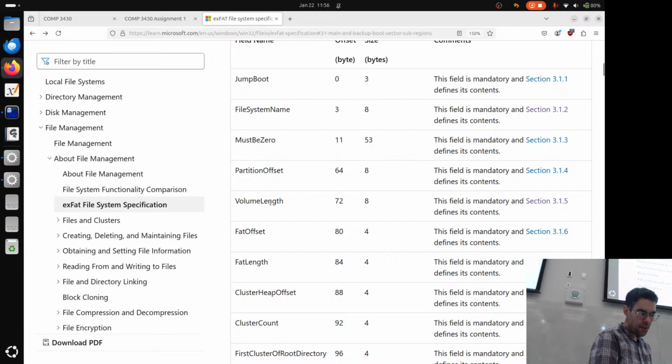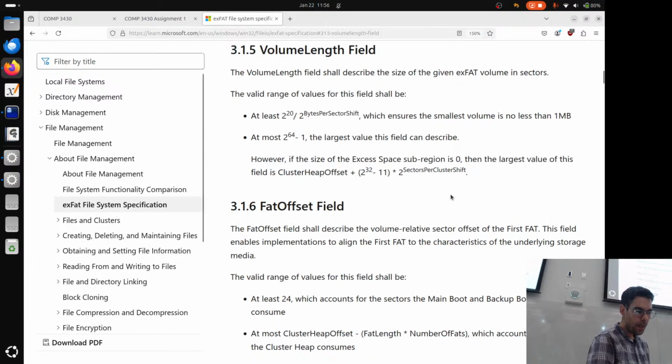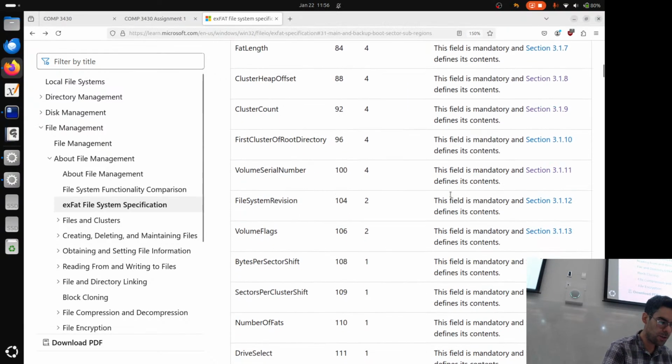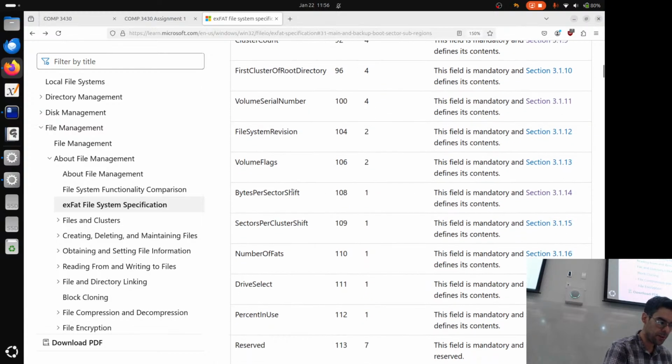The volume length tells us how big this volume is, measured in sectors. Some of these fields are measured in sectors, and some of them are measured in clusters. So I'm going to go back to the table itself and go down a little bit, to the bytes per sector shift and sectors per cluster shift.